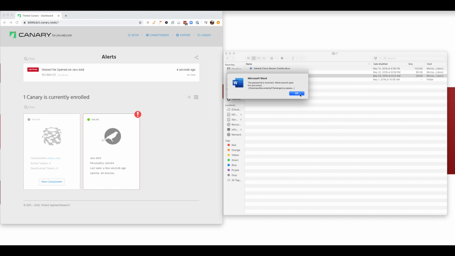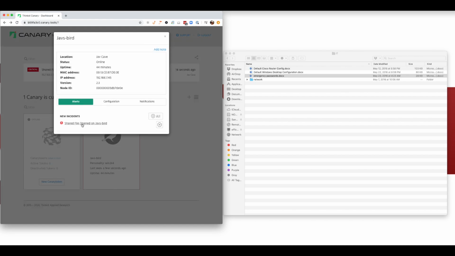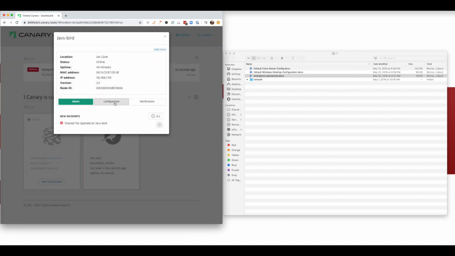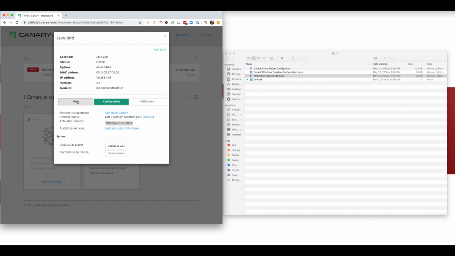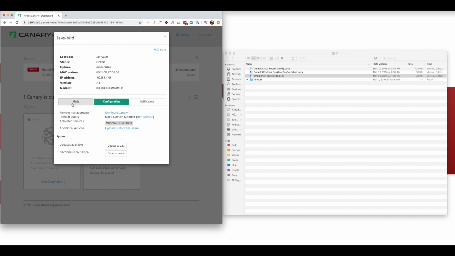No, the password's incorrect. But if you look over here on the console, there's an alert that's popped up. And you can see a shared file was opened on the bird, right there. So you can go into it. You can see the IT emergency passwords doc was used. You can copy the incident link and share it with teammates and what have you. This is just fantastic. It's just one high quality alert that absolutely happened.